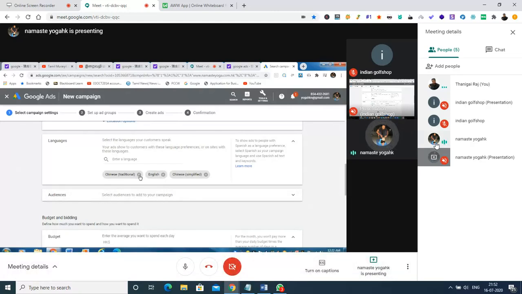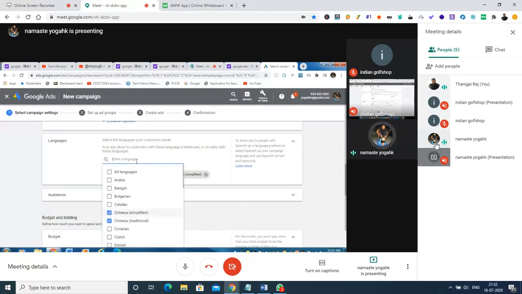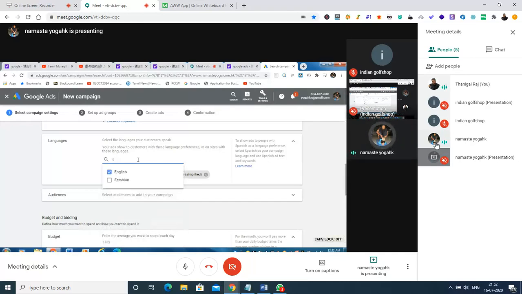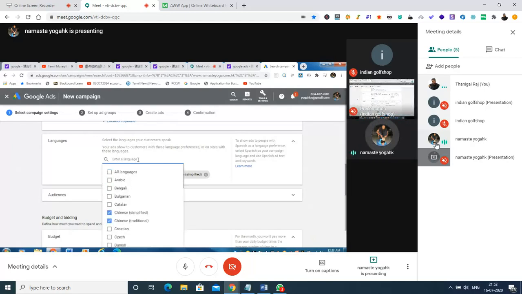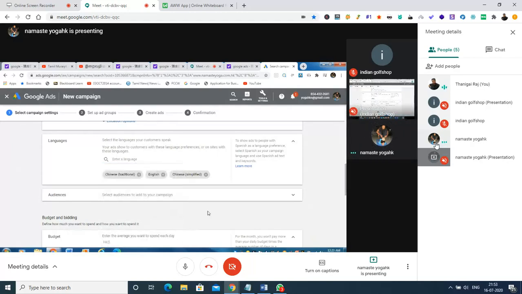So I need to click the... If you want to close anything, you can close. Otherwise, you can directly enter the language. English is already there. It has been already added. Okay, then you don't require to do any changes. You just leave it, you don't need to do anything. You can go for the next option. So the next option is audience, and please click the audience option.